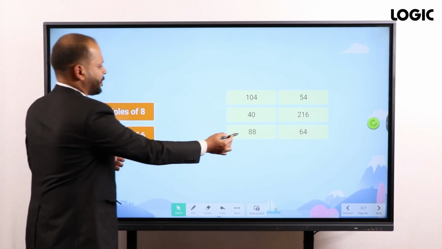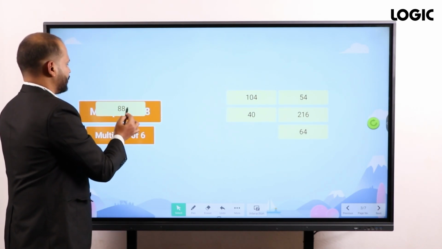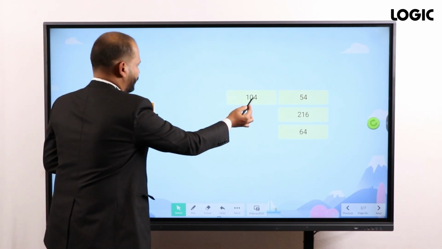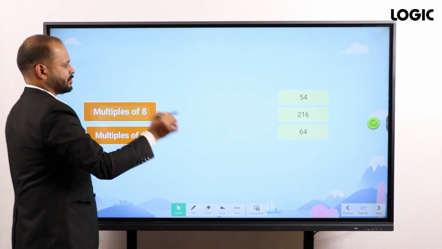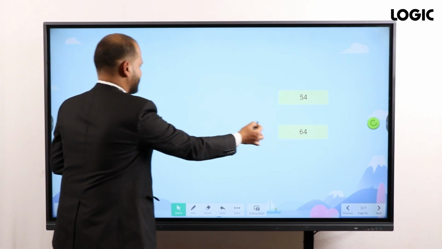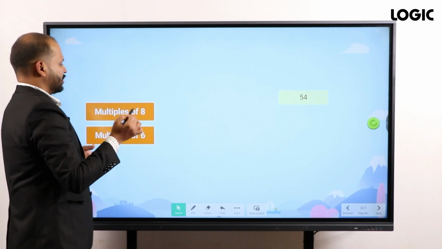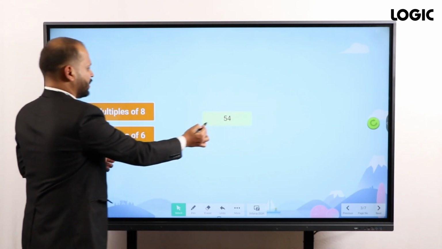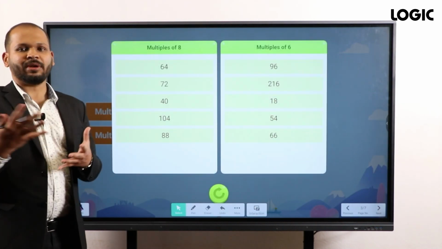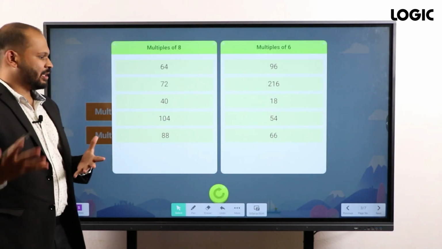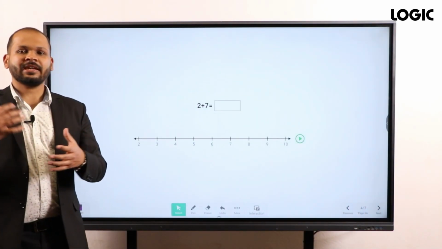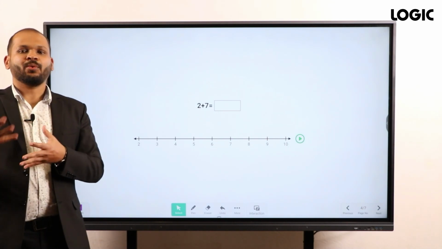We'll put this, then 88, 40, then 104, it's going to be this one, a multiple of 8. 216, 64, it's a square of 8, then 6 nines are 54. So this is how it works. And similarly there is another game for when students are learning in the lower grades how to add things.